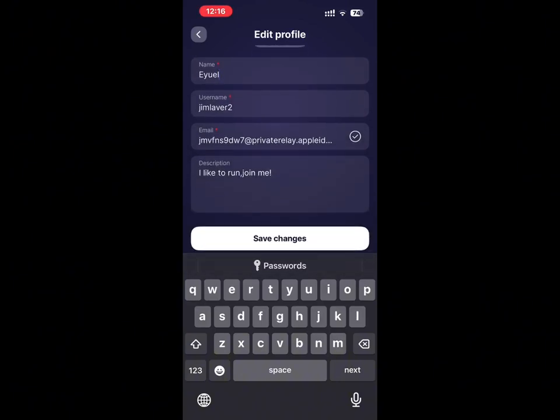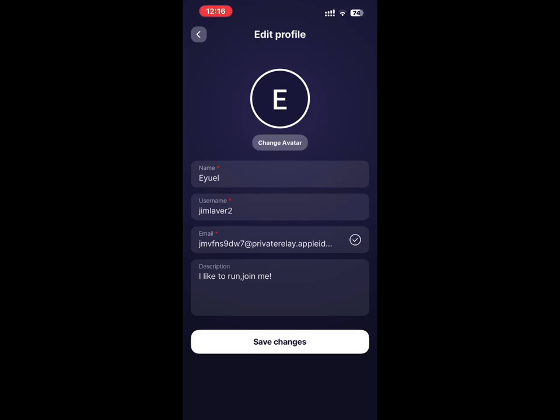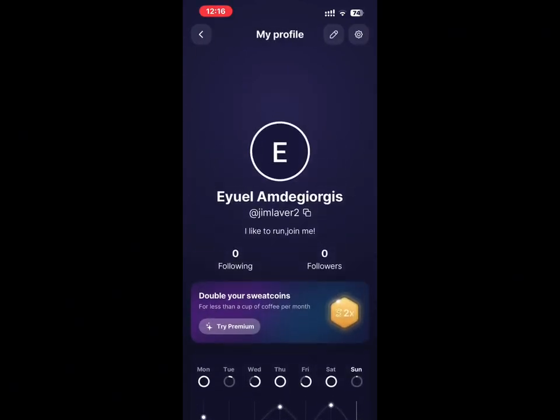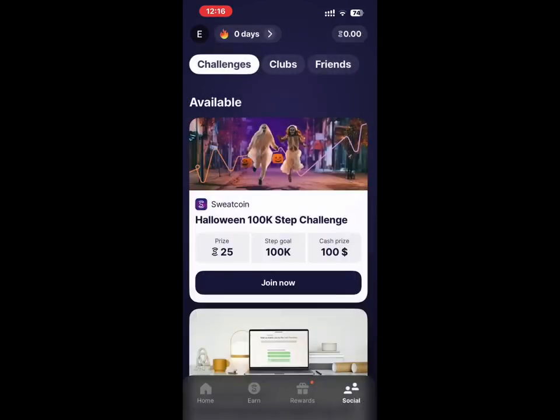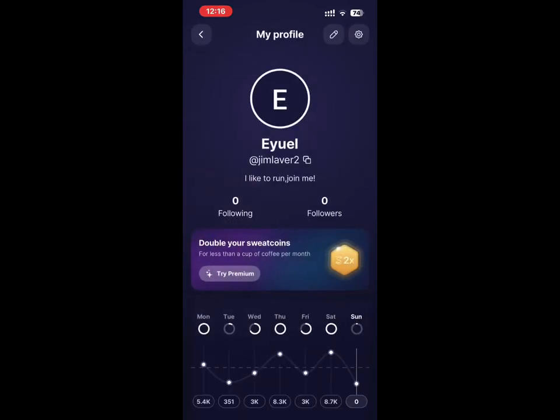So once you guys are done, you're going to click on Save Change. Then once we refresh it, it's going to update to our new profile name. As you can see, it has updated it. So this is how you do it.